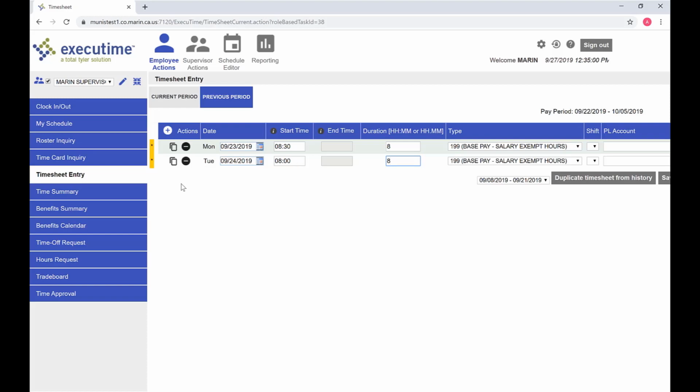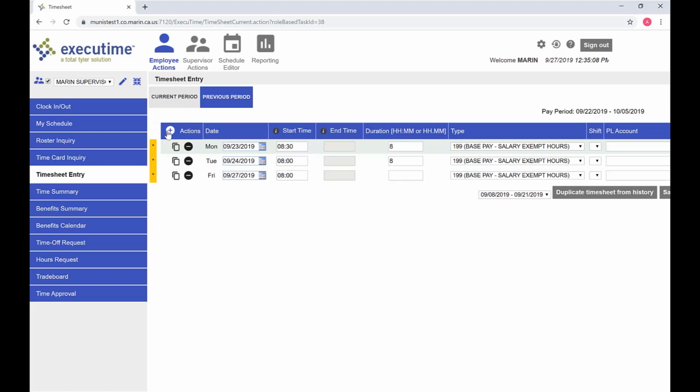Now to add a row, we can come to the plus sign next to Actions and click Add Row. It will populate the current date. So let's change that to Wednesday. I also started at 8, so I'll leave that time, and I worked 8 hours.